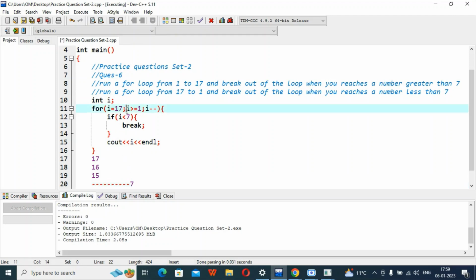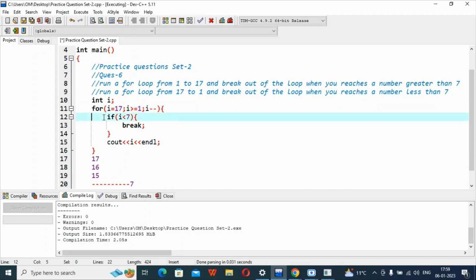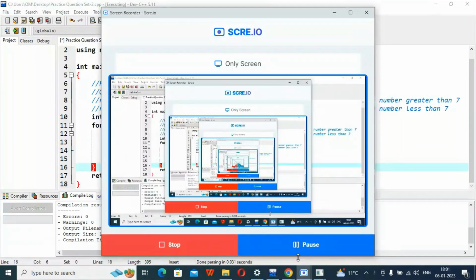Check if 7 is greater than or equal to 1. Yes, 7 is greater than or equal to 1. Go inside this for loop. Check if 7 is less than 7. No. 7 is not less than 7. It is equal to 7.